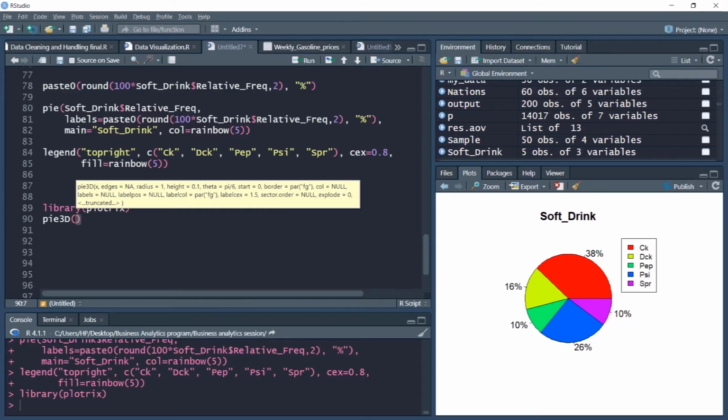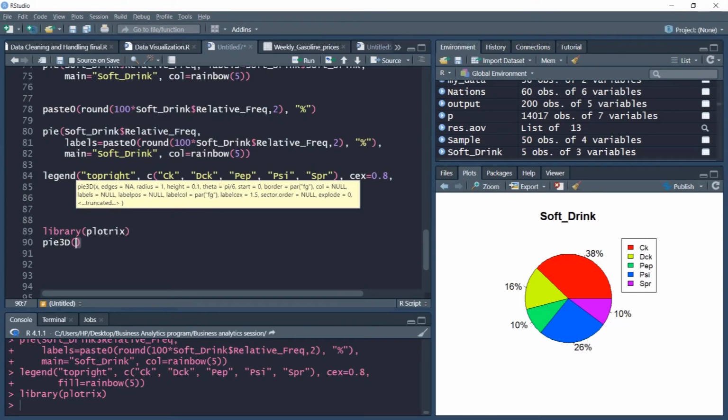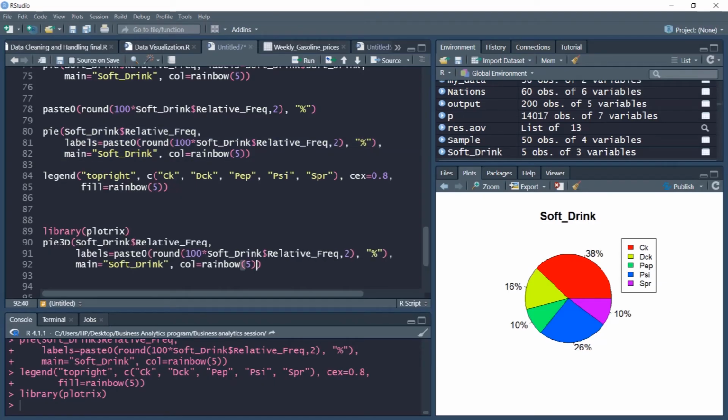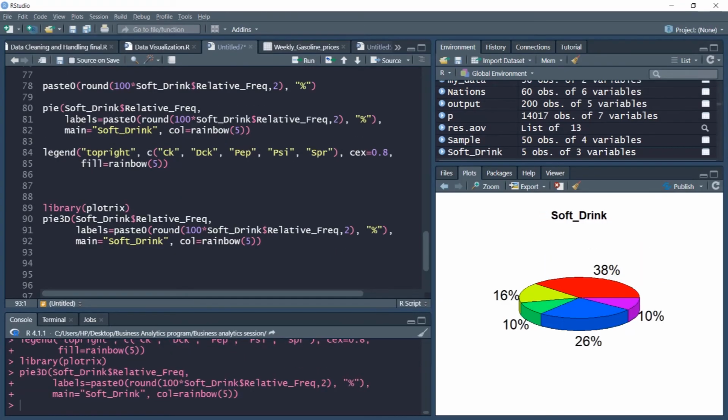Syntax is quite similar. I simply copy paste the original argument that I used in the pie function. It will remain identical and I'll run it. And you notice a very nice 3D pie chart has been produced.